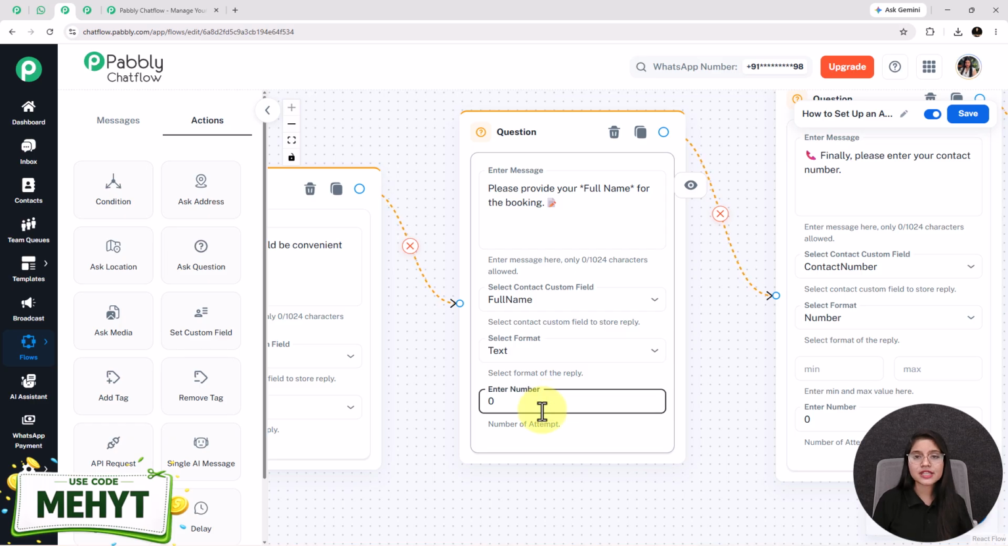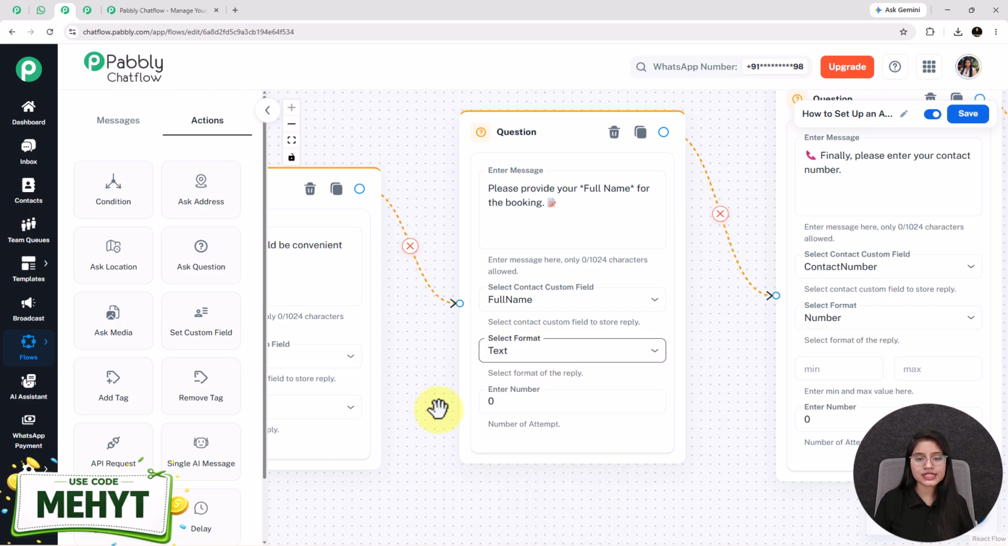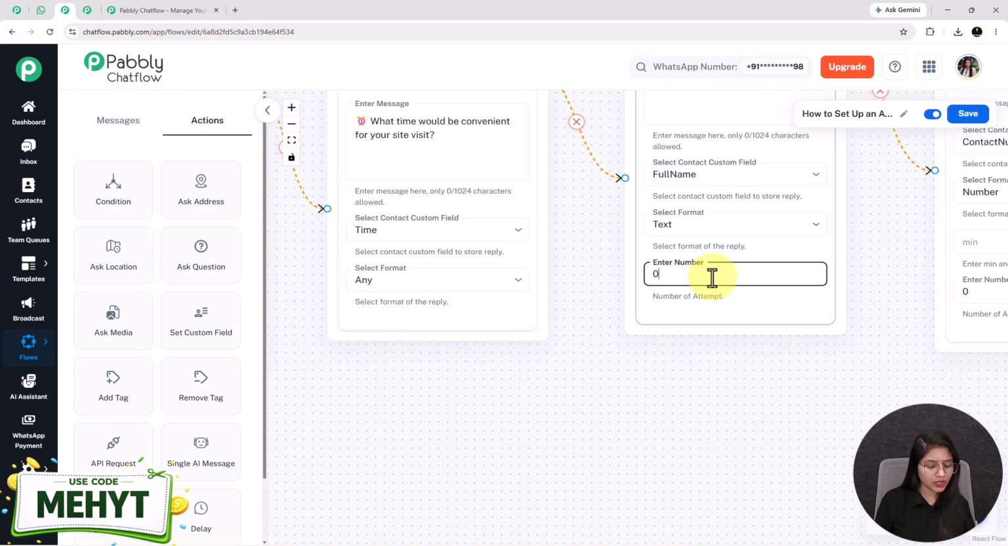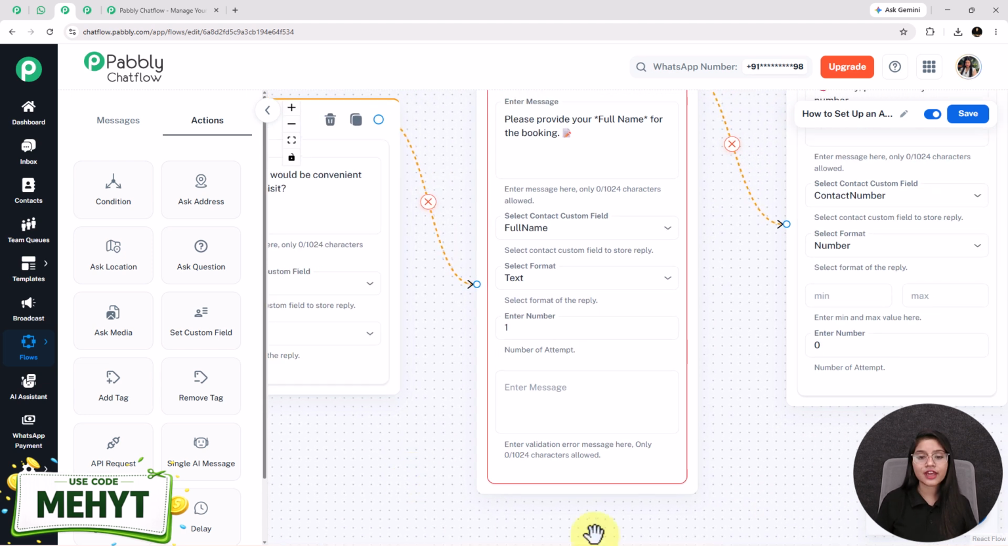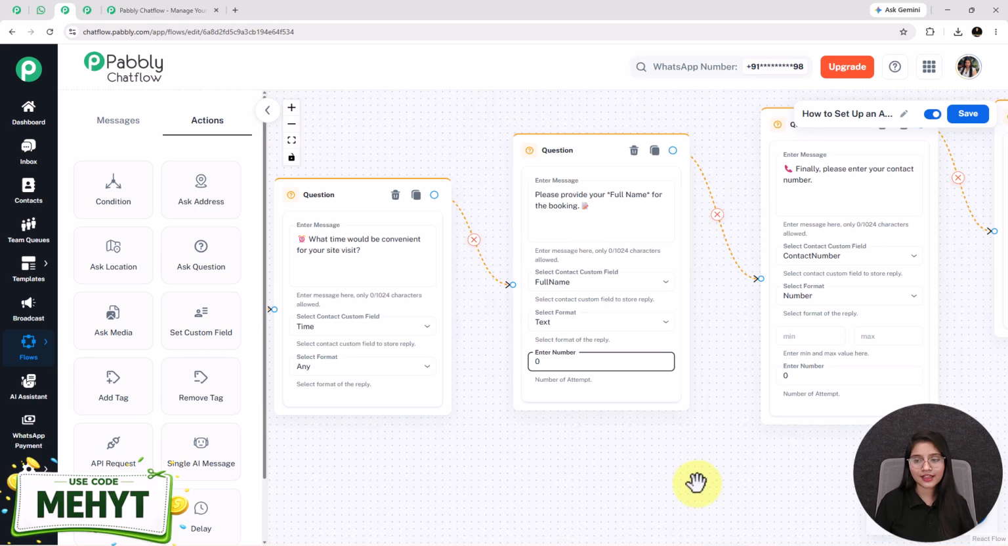Next, the number of attempts. Number of attempts is defined as how many times your customers can re-answer the question that you have entered in this field. It also works like this. For example, here I have selected the format as text, but the customer replies to the bot in the format of a number or any other format except text. Then the bot does not give any reply to them. And for handling these types of situations, we need to increase the number of attempts. But whenever we increase the number of attempts, we have to write the validation message in this enter message box. Here I'm giving the number of attempts as 0, so there is no requirement of any validation message.